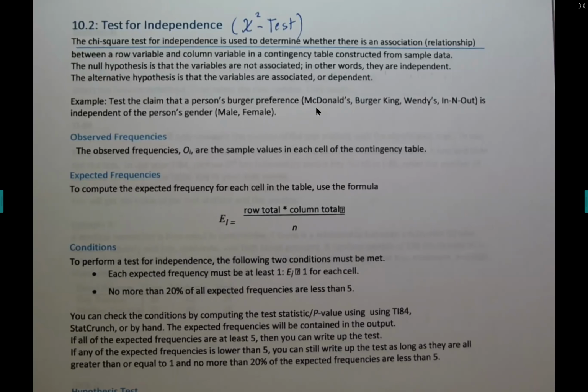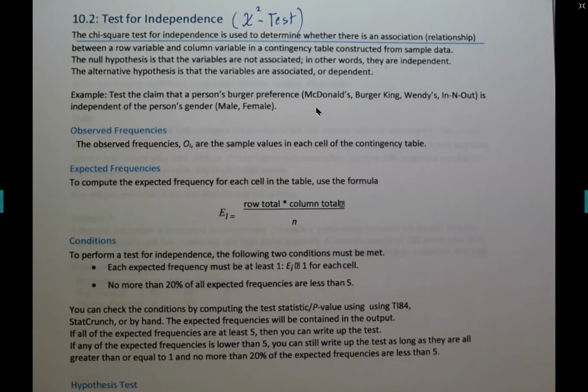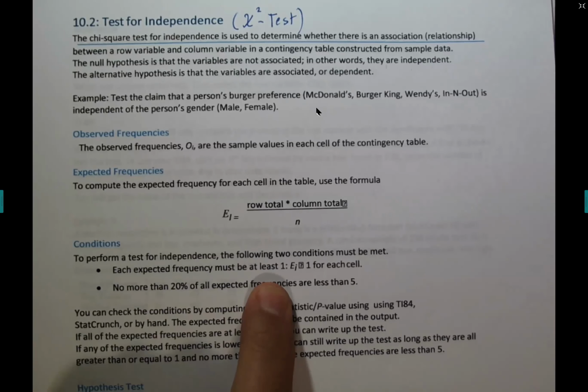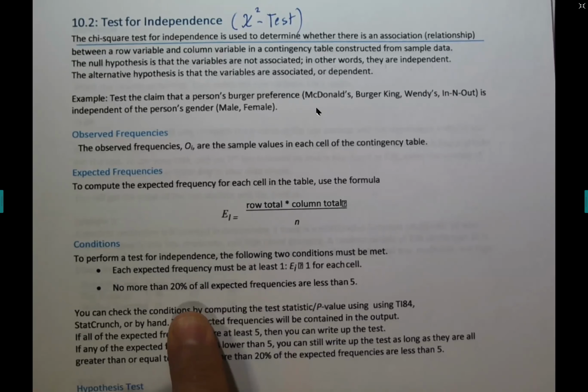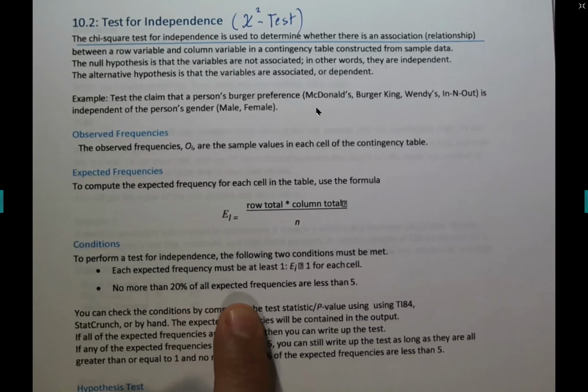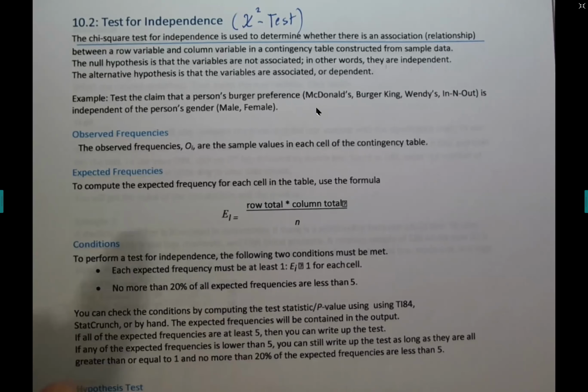The conditions of the test. In section 10.1, there were expected values and observed values, and it's the same thing. You have observed values and expected values. You have to find expected values, and each expected value must be at least one. This is one condition of the test. And no more than 20% of all expected frequencies should be less than 5. So these are the two conditions of the test. But if we ask you to perform this test, you can assume that the conditions are met. You don't have to worry about them.